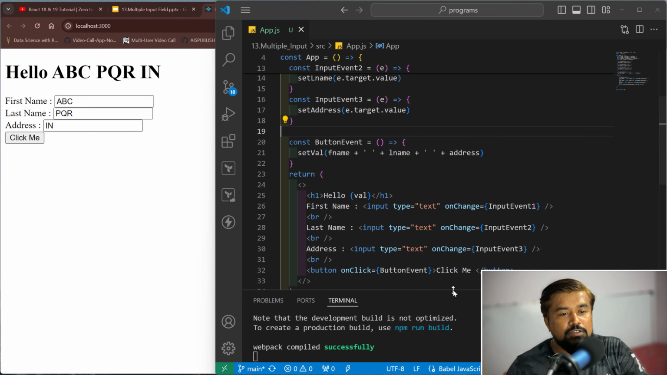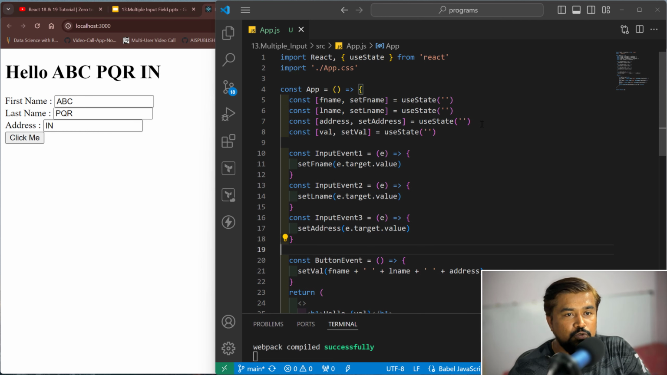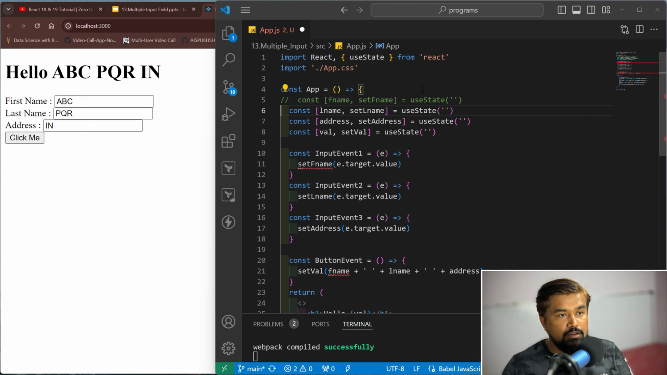Now let me remove this complexity, this repeating thing. So instead of defining 3 different states, let me define only one state. Comment.